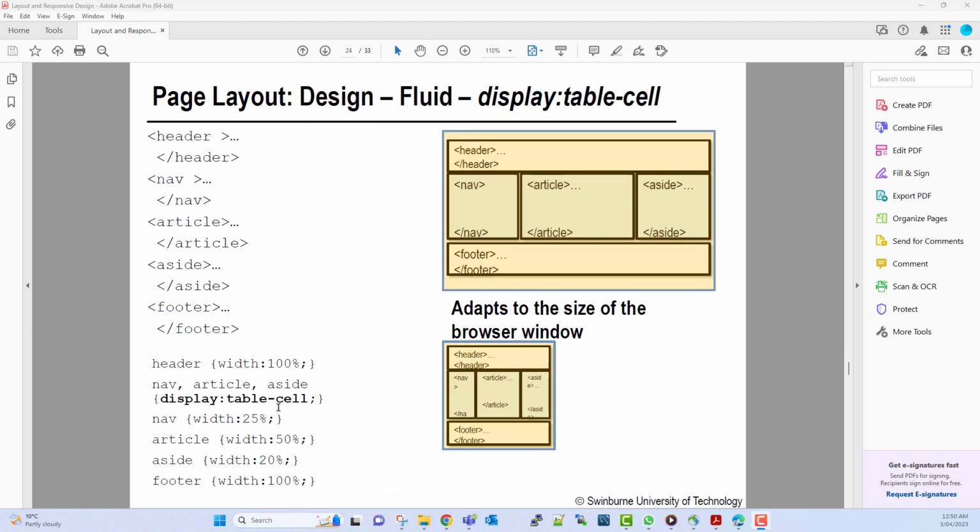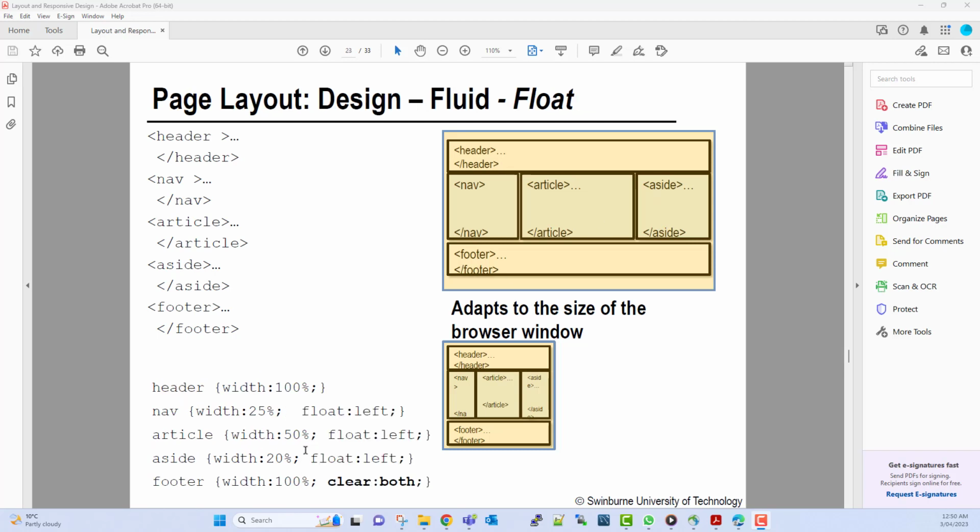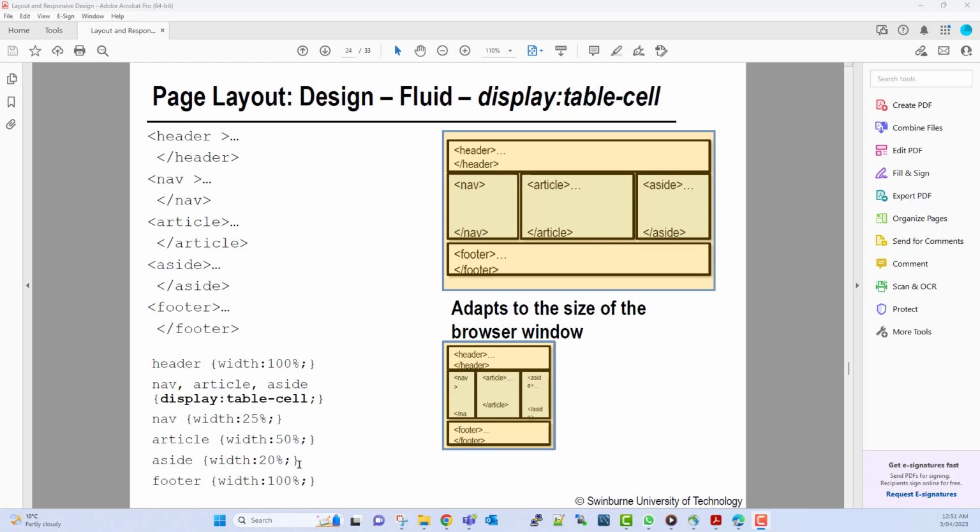So you can also display your columns or wrapper elements like table cells. Display table cell also gives the same kind of effect as before. But floating is the preferred way rather than using the table cell way.